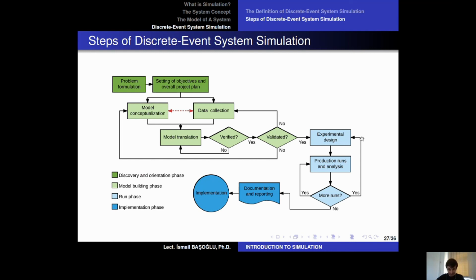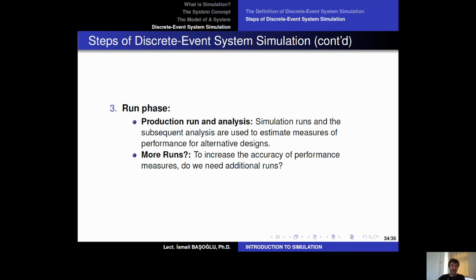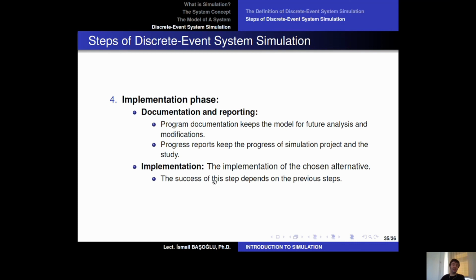The other phases, especially the experimental design and running simulation replications, they take such a small amount of time. Now you see, if we need more runs, if we want to increase the accuracy of the performance measures or the statistical estimates of these performance measures, we are going to add more runs to our simulation. And then in the implementation phase, we document our simulation project. So it says program documentation keeps the model for future analysis and modifications.